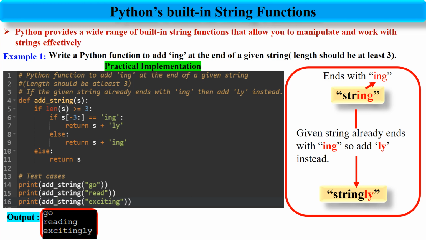In line 16, add_string of exciting. The input string is exciting, which has a length of 8, satisfying the condition len of s greater than 3. The last 3 characters of the string are ing, so we add ly instead. The function returns the modified string excitingly.